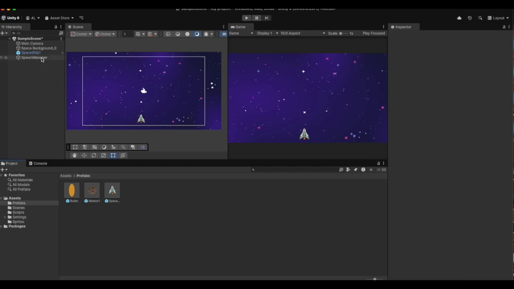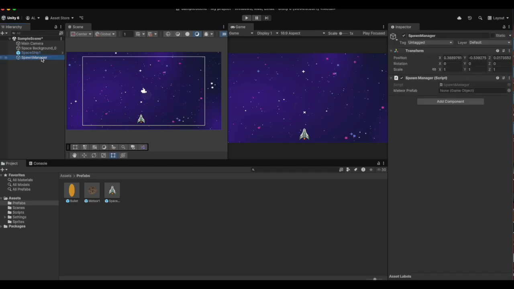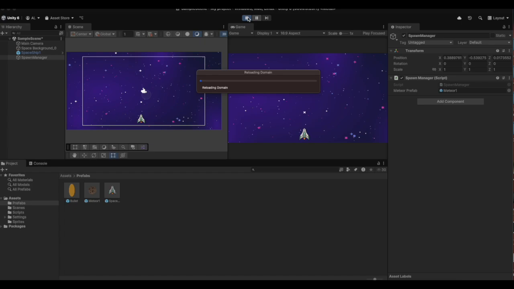All right, so back at the spawn manager, once we have saved that script, now you'll see that there's a variable for the meteor prefab, which we'll drag right into that slot. And then when we hit play, we should see those meteors fall in random positions anywhere from -7 all the way to +7.